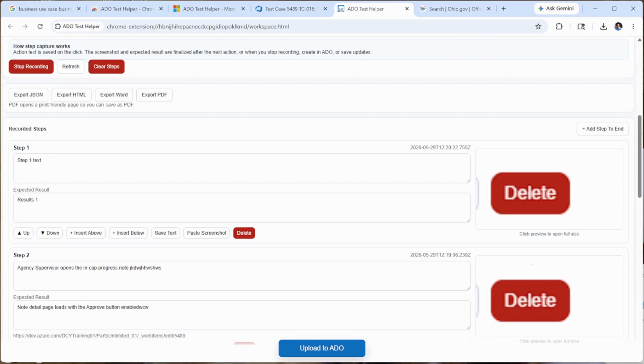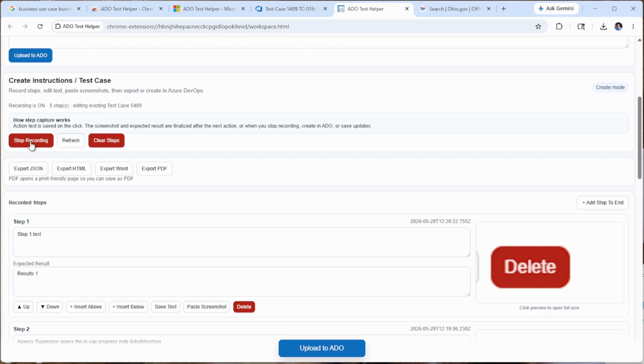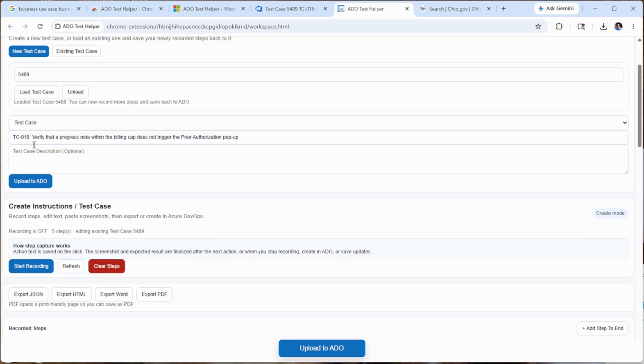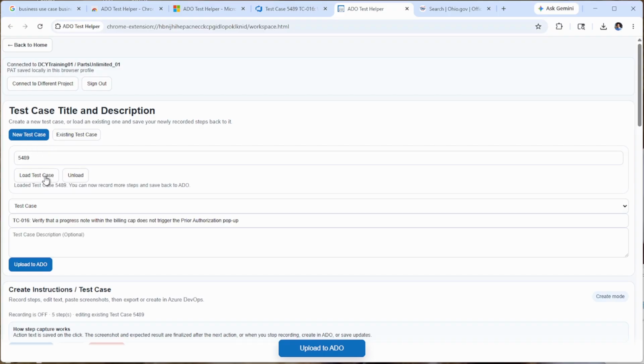And now that that's done, I'm going to hit stop recording. So what we can do now, since we have this existing test case, we can upload this to ADO. So I'm going to click upload to ADO. I can do this button or that button. I'm going to click right here.